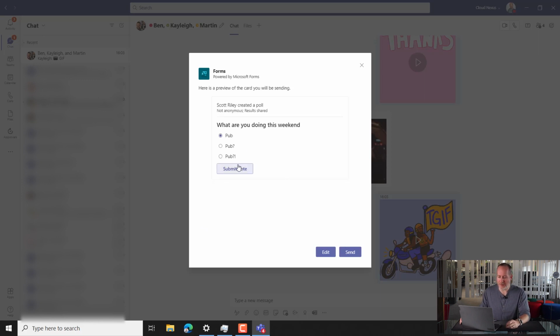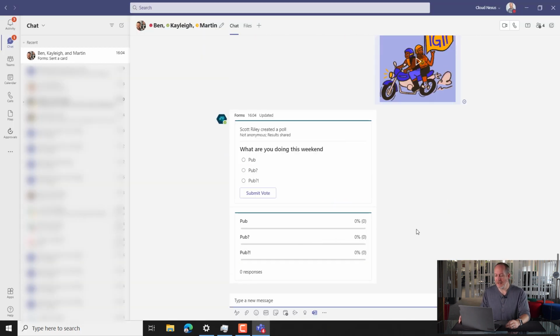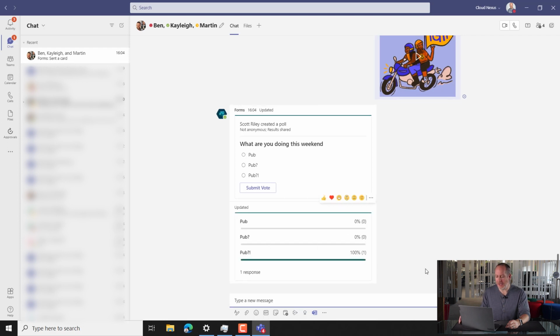get the option to vote. So I'm going to submit my vote, hit send, and you'll see it just appears right here in the middle of the team chat. So anyone can submit their vote and you'll immediately start to see what the responses look like. It's a great way to find out what people's opinions are on things.